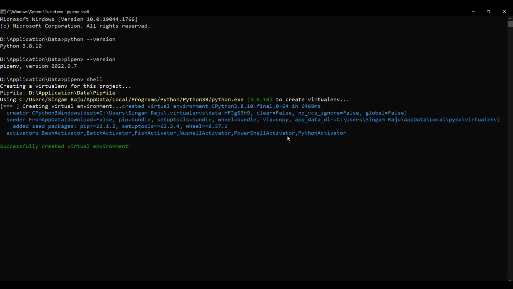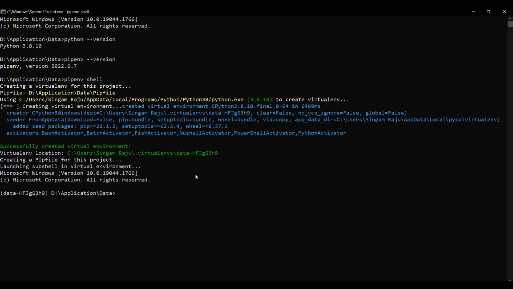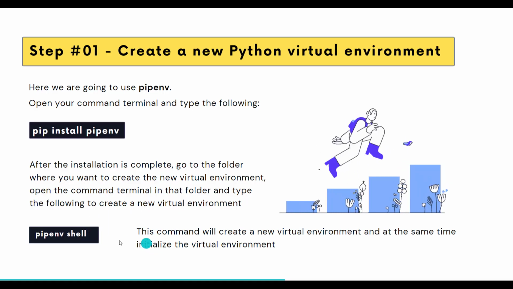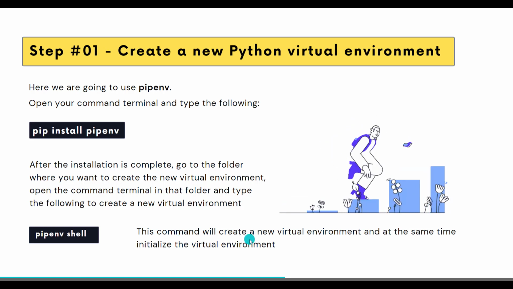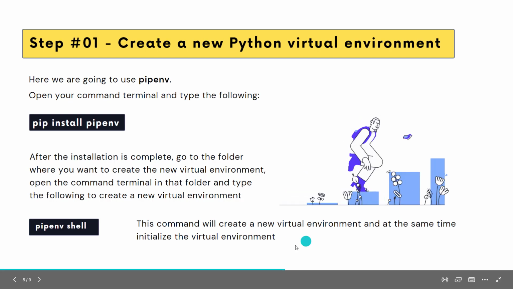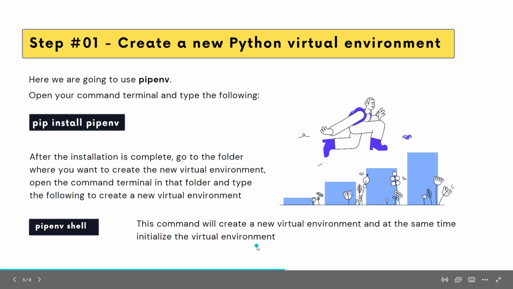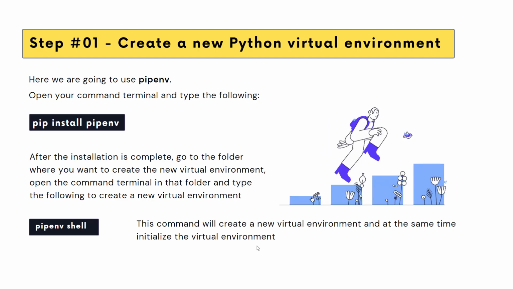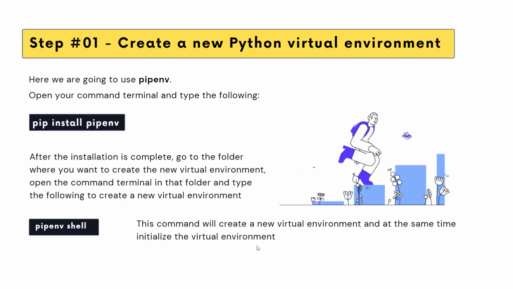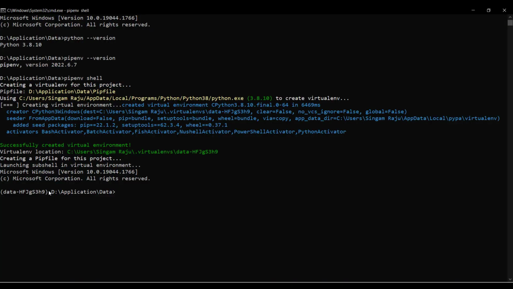So if you see here, it actually created using this version. Be careful with the versions, guys. So if you see here, pipenv shell not only creates, it will also initialize the virtual environment. So this is what we want exactly, right? So here we created and we initialized the virtual environment. If you see here, this means that the virtual environment is active.